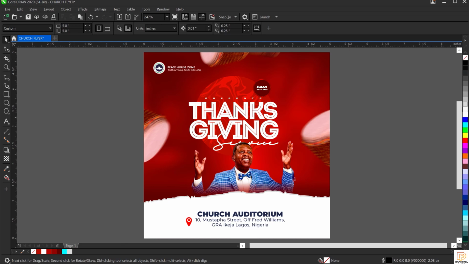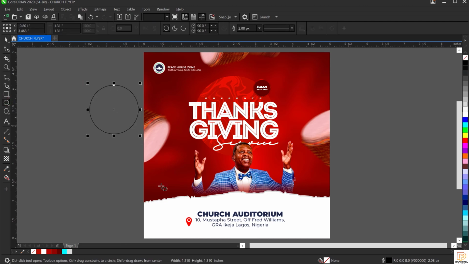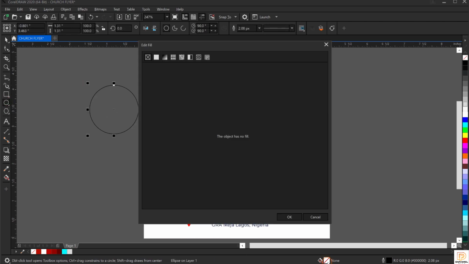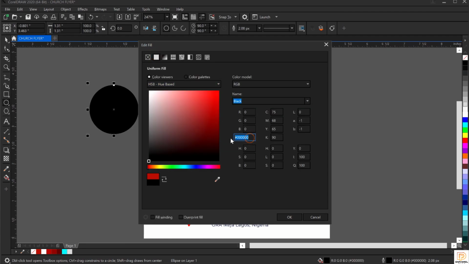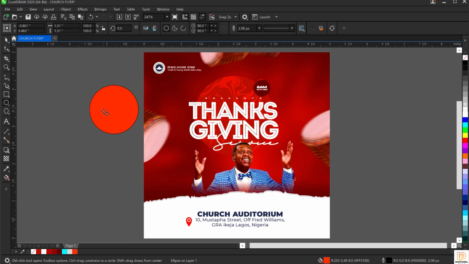Good. Light effect, what I'll do is I'll go over to my ellipse tool and select this, and I will change the color. Double click on this and select the fill, and I will change the color code to FF3100, and having done this, I'll click OK. Okay, so this is what we'll be using for light effects in this particular design.